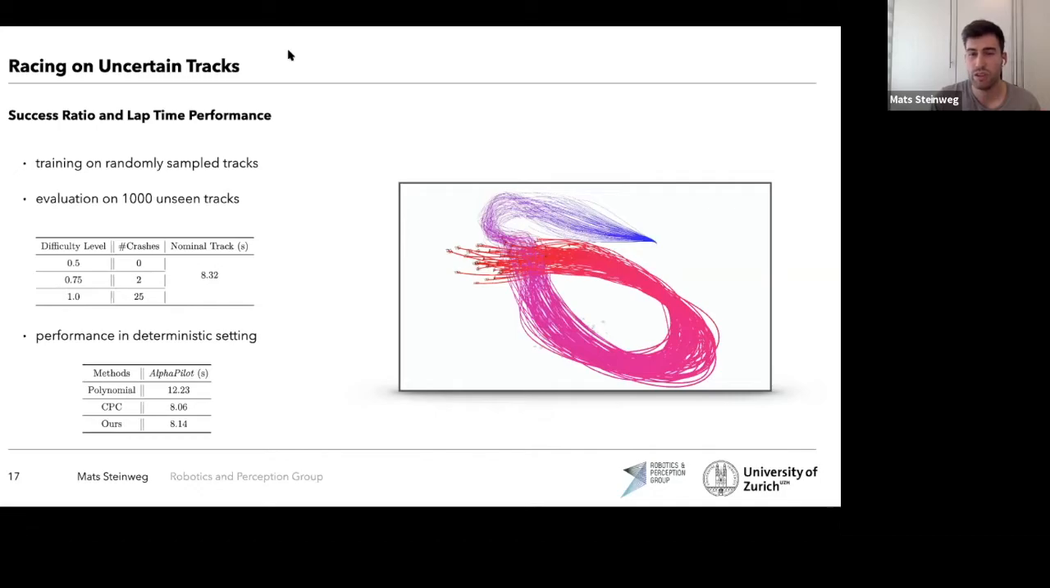So we have a reduction in the lap time performance by around 0.2 seconds here, but we gain robustness to a very large number of different tracks. So we don't have to retrain our policy. We can just generate trajectories that fly very fast without crashing for a very large number of these tracks.